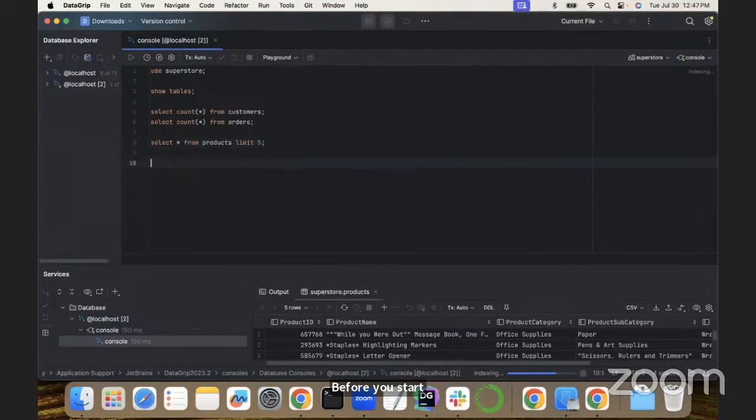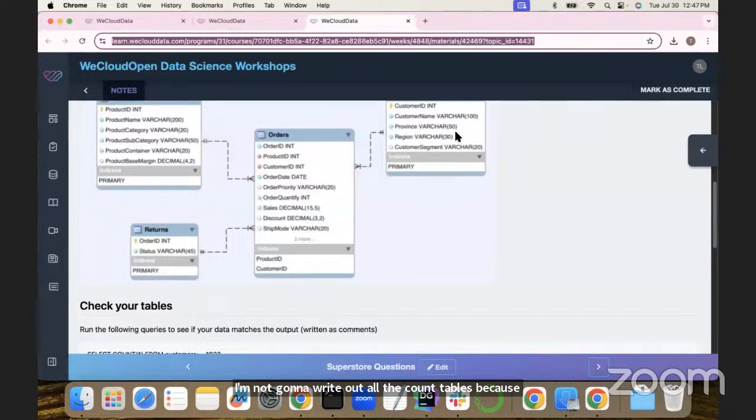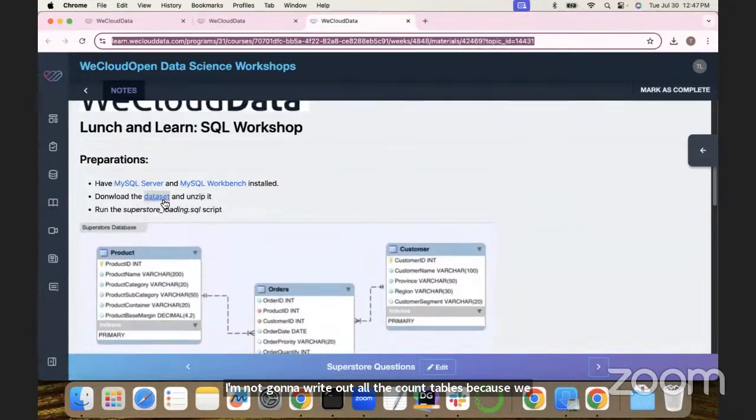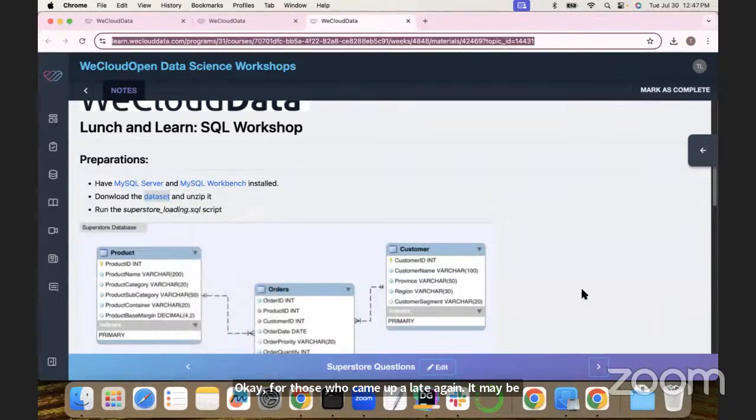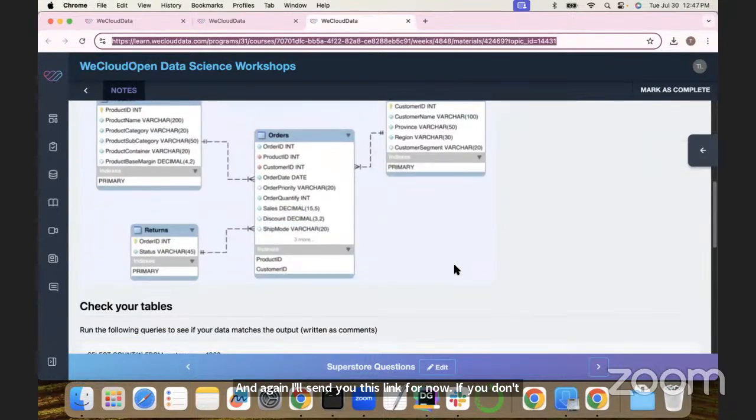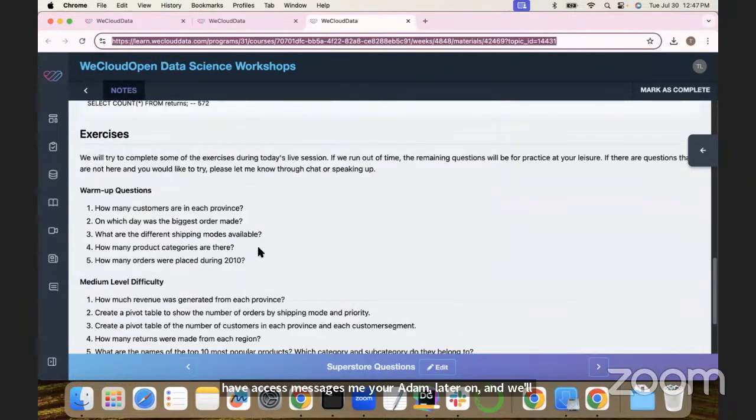Okay. So again, I'm not going to write out all the count tables because we do have 4 tables. For those of you who came a bit late, it may be a bit of a time constraint, but this is the data set you can download and try out later on. I'll send you this link for now. If you don't have access, message me or Adam later on, and we'll try to grant you access so you can try out these questions on your own.